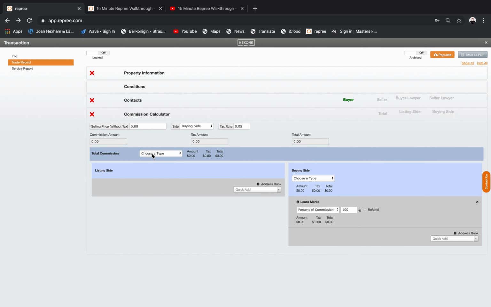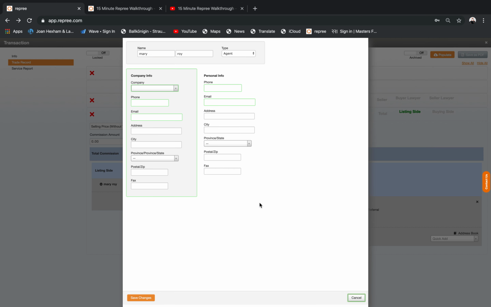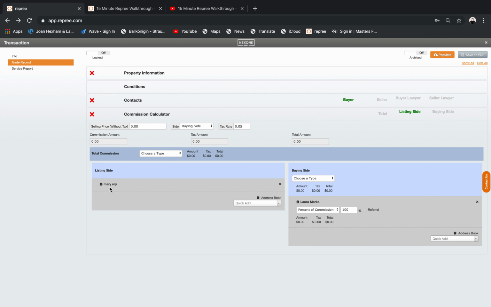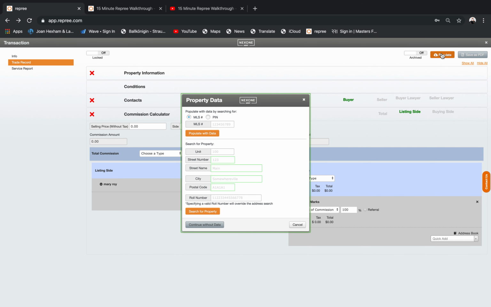Commission calculator, this is where you put in your total commission, what's going on the buying side. You have an address book here for any agent on Toronto Real Estate Board. I'm going to go Mary Roy. Oh, it didn't come up. Oh, you know why? Because I'm not live here. Sorry. It will come up once it's live. So Mary Roy's information would be populated there. So that's that. I'm going to click populate.